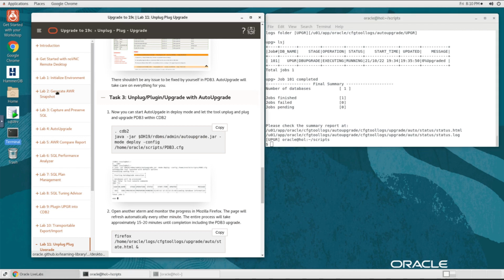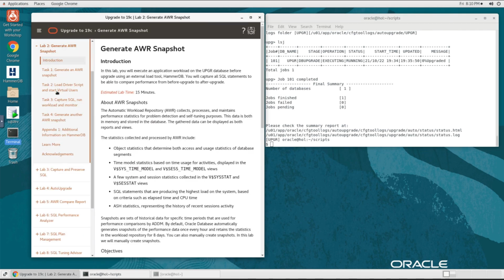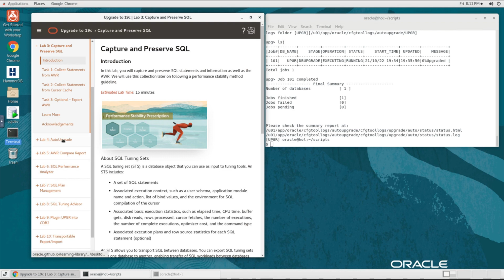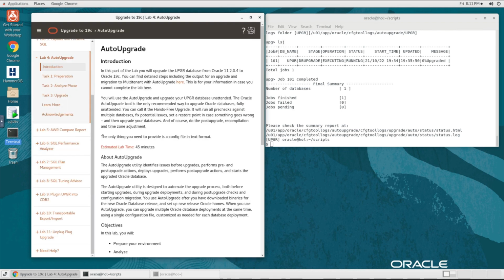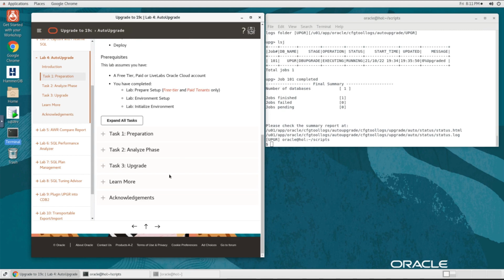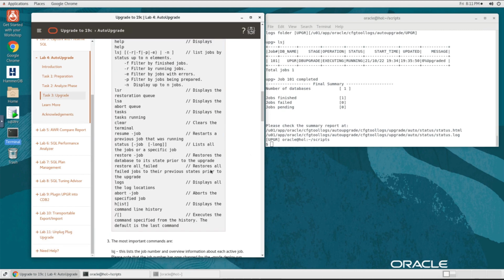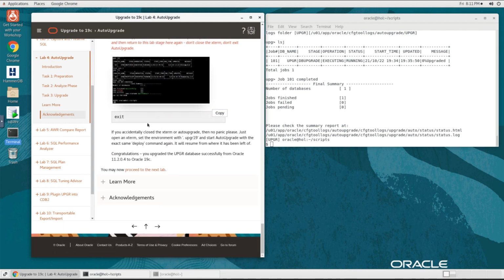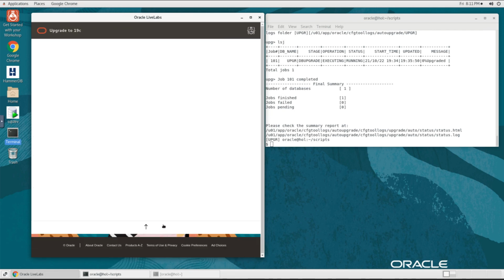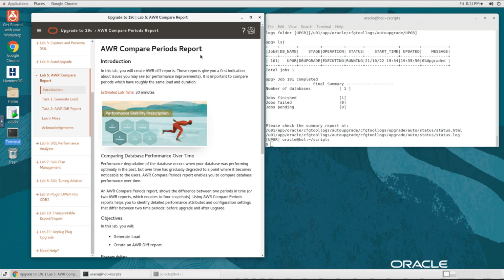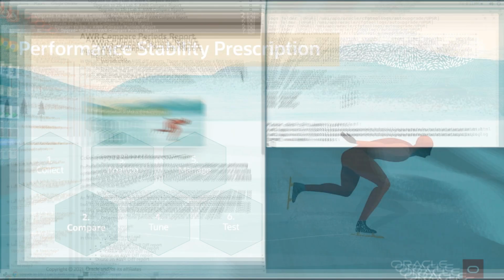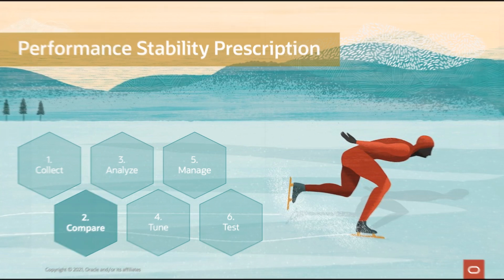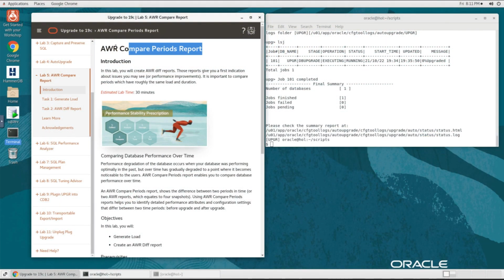So we generated AWR snapshots. Then we captured and preserved the SQL, and now we upgraded our database to Oracle Database 19.11. So upgrade is done. We can exit and then go to the next step. And the next step will be AWR reports. So the idea is now we collected, and the next step is we compare now AWR Diff reports.